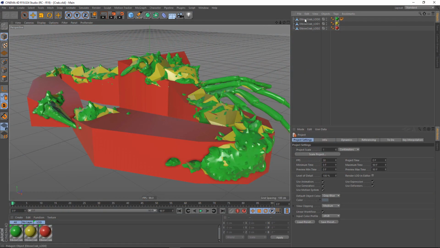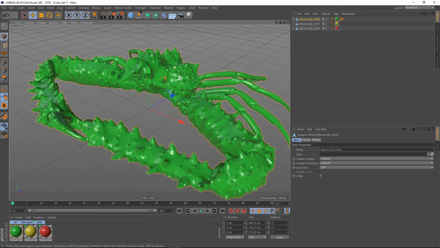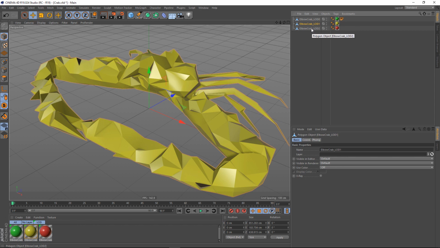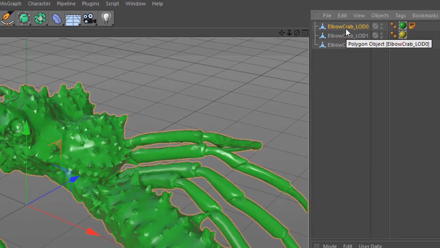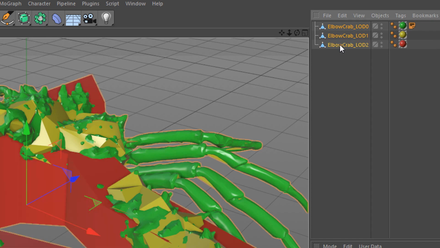I've got a 3D scan of a crab, which I've poly-reduced down, and I've got a slightly lower level of detail and an even lower level of detail that I've hand modeled. This is something you might use, for example, to create a custom collision shape for Unreal that's nice and fast to calculate. What I want to do is create an LOD stack with these three objects, so they get treated as one object in Unreal.